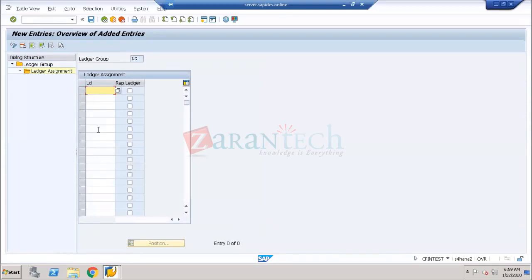And how many ledgers do you want to assign? Only two ledgers, Mahesh. Okay, one is OL. Another one should be L8. Very good. But now tell me which ledger is going to be your representative ledger. Both ledgers cannot be selected as a representative ledger. Any one of your ledgers should be selected as a representative ledger. Either it can be the OL or it can be the L8.